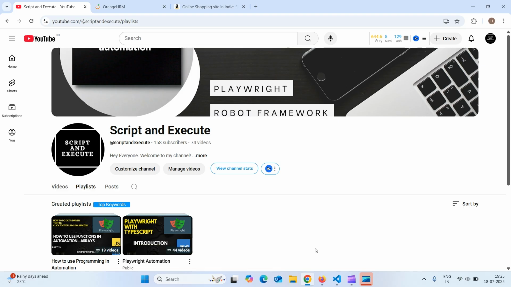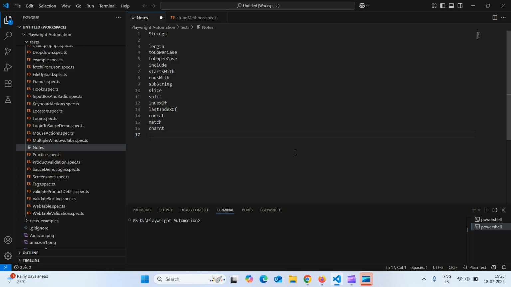As part of this series, today I am going to show you how to use string concepts in automation. Strings are very important in automation. A string is a sequence of characters, or a set of characters. It can contain letters, numbers, symbols, or even spaces. Examples: name, email address, page title, status messages on a web page. These are all examples of strings.